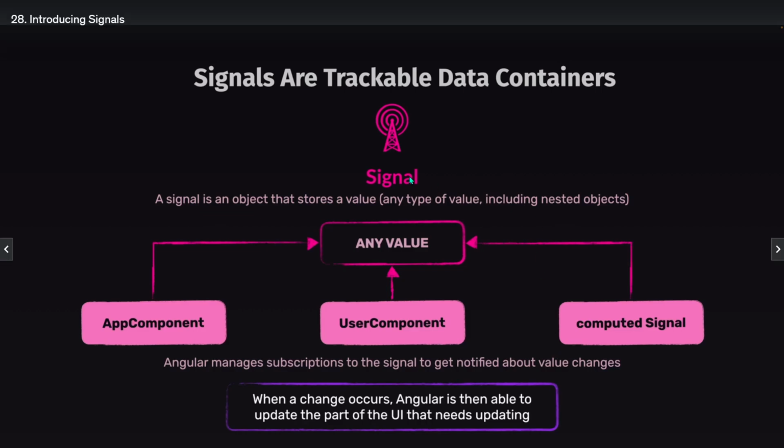Other than that zone.js thing, the latest Angular version uses signals. So what are signals? Signals are trackable data containers. A signal is an object that stores a value, including a nested object. Suppose a change is made in that value. When a change occurs, Angular is then able to update the part of the UI that needs updating. It is a very fast and better way.